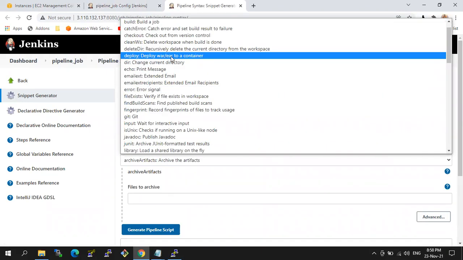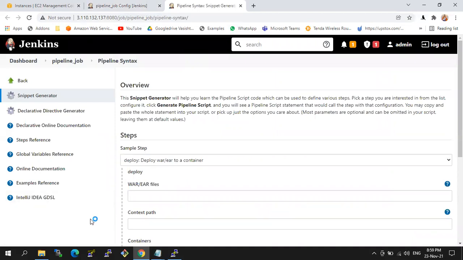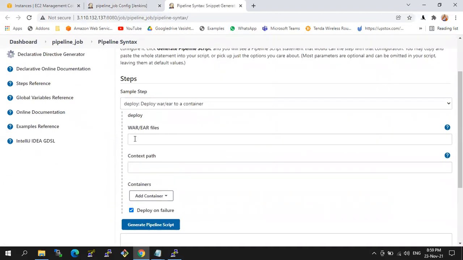So deploy WAR to a container. So this option is visible. If the option is not visible, simply restart the Jenkins. Then you will be able to see the option. Now the same options you are able to see here.